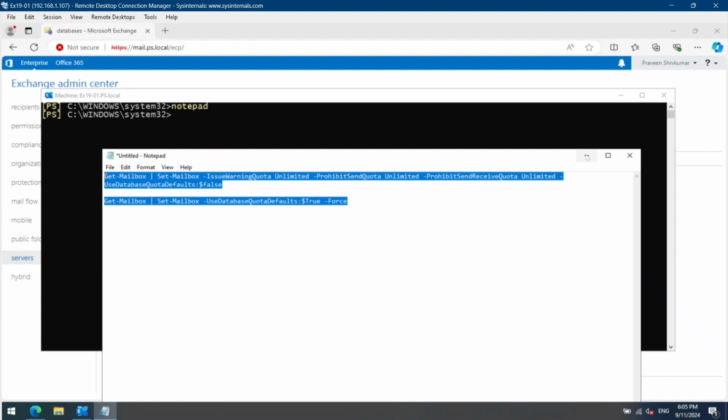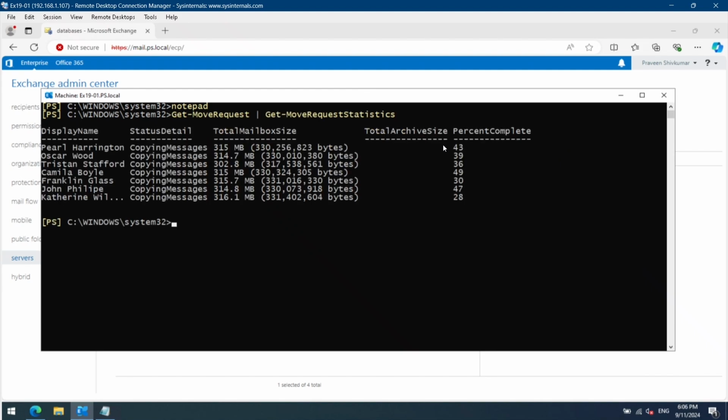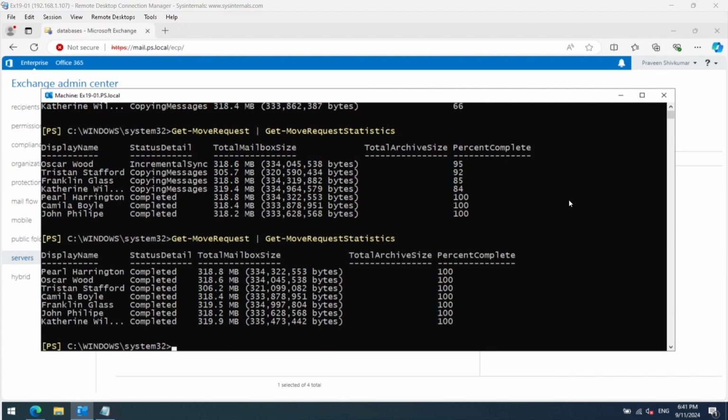Let's go back to our PowerShell and see the move requests. Let's give it a time. I will be back once this is completed. As you can see, the mailbox move has been completed for all these mailboxes.